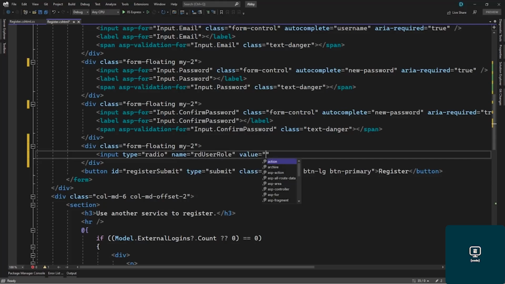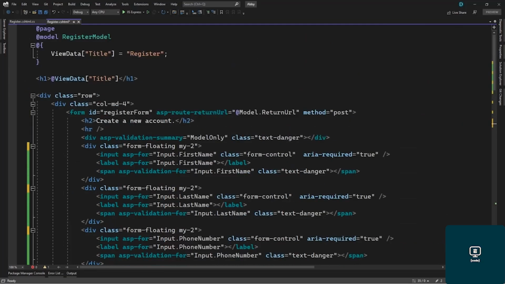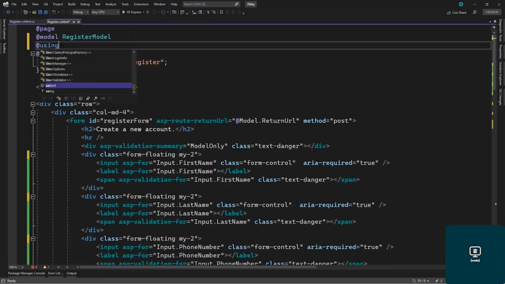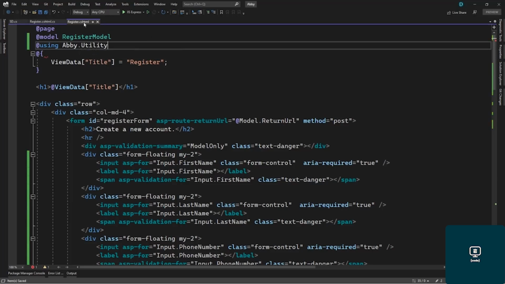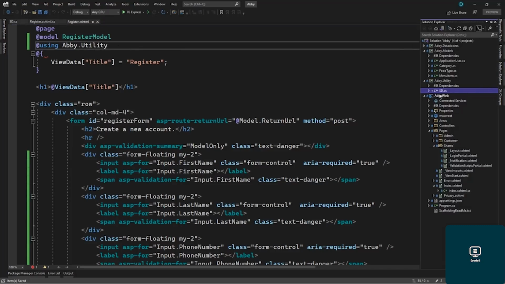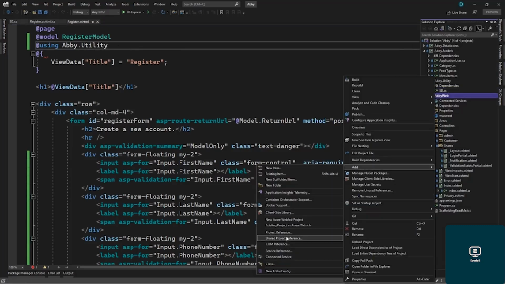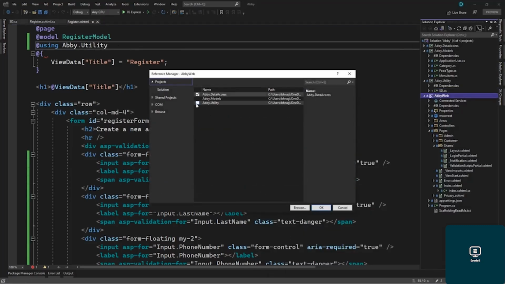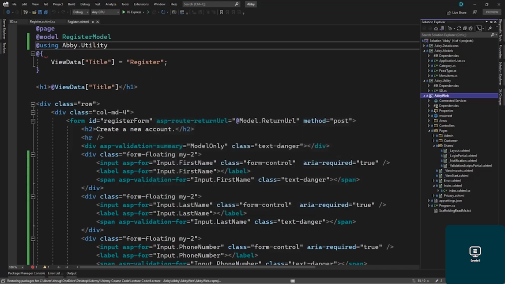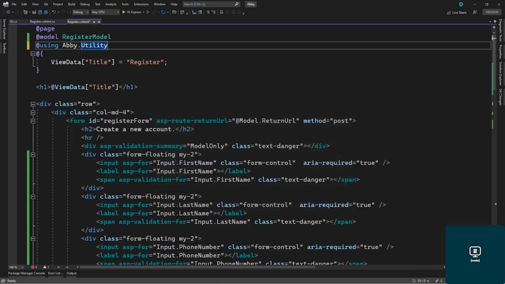In order to access that static detail right here, we will have to add a using statement. So after register model, we will say using abby.utility. Now when you write a utility, it is not accessible here. Let's add a project reference. We will be adding the utility project. Once we do that, the error should go away.